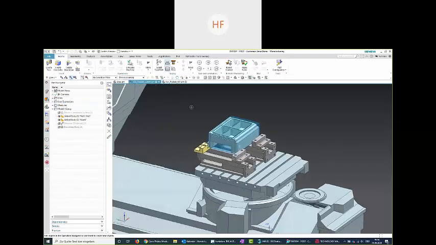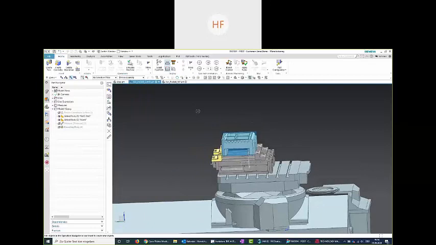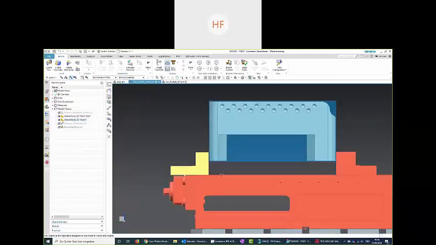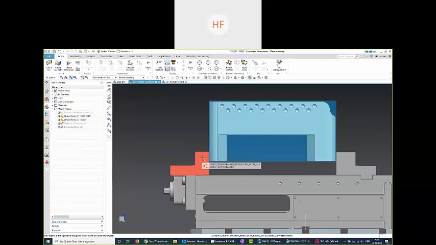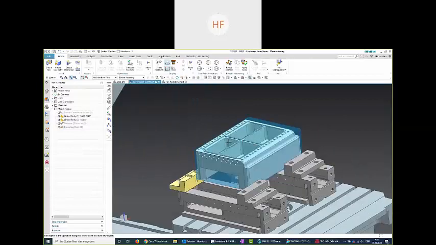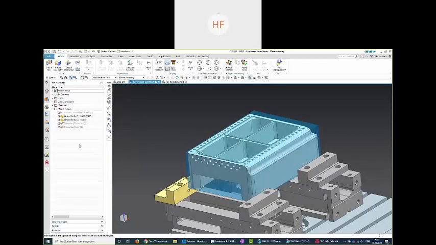When I switch back to my CAM setup, I see that the blank part got bigger. Therefore, those mobile vices of my fixture also moved accordingly. So that's for the positioning of the part. What else do I have? Can I see on here?